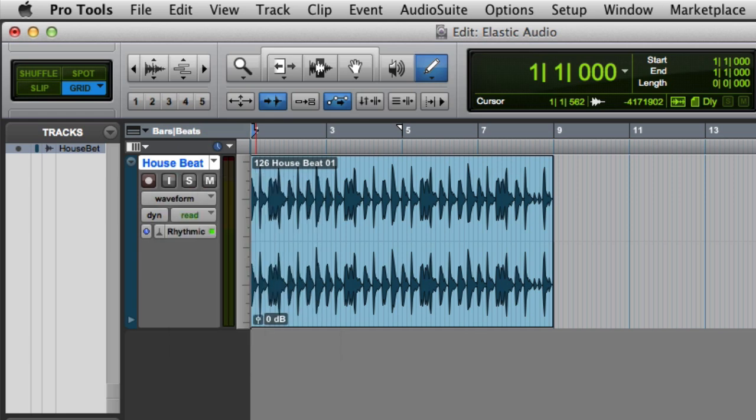There's no difference in audio quality when choosing between real-time processing and rendered processing. Real-time processing gives immediate results but uses more of your computer's processing power. Rendered processing takes a little bit longer but frees up your computer's processor for other tasks.